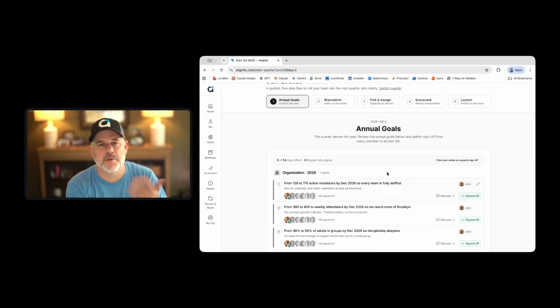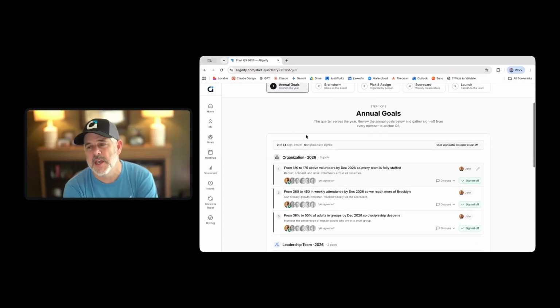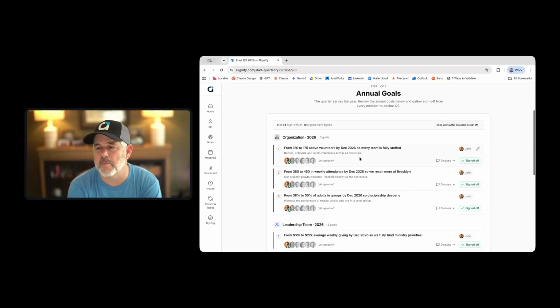If you have not added them, you would see it's like, hey, you should probably add those, because those are the big Lego blocks, right? Those are the 8-piece Lego blocks. The quarterly goals are the 4-piece Lego blocks. So you need the bigger blocks first. And so here are our goals, and we're going to start by reviewing them.